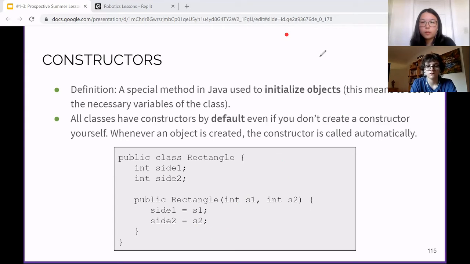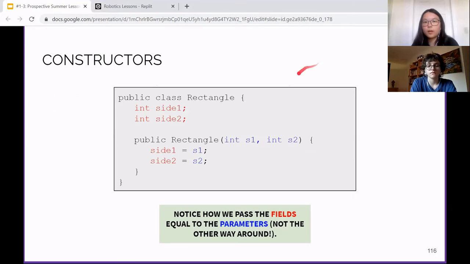Okay, I'm going to move on. Hopefully we'll go more in depth with objects because it's easier to explain there. Okay, so this is something that might trip you up later, but notice how these are our fields. This is our field, and this is our parameter. So notice how we're setting the fields equal to the parameters and not the other way around, right? The red is equal to the blue. It's not the blue equal to the red. It's red equals blue.